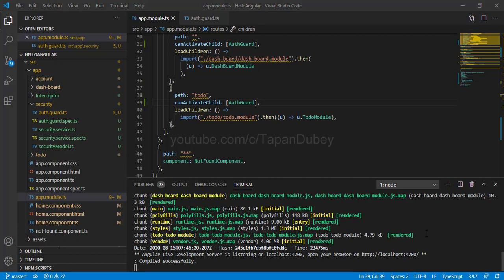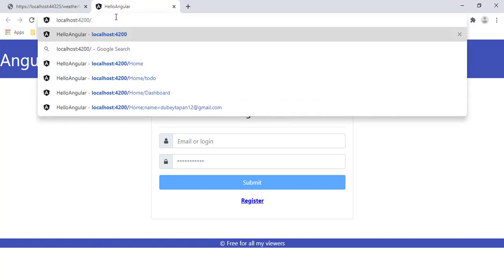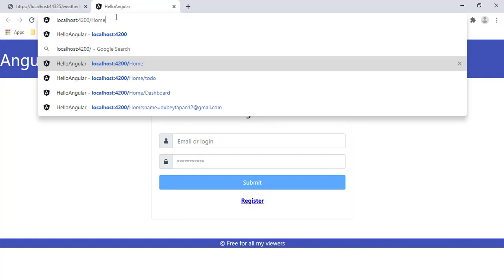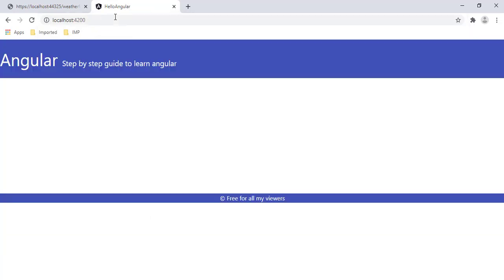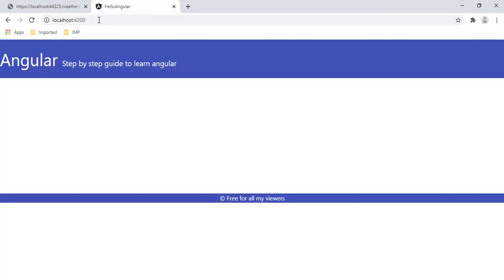Now let's run our application using the ng serve command, and let's navigate to our link, control then click, and now again I will try to navigate to our dashboard component using this URL. Earlier I could see that the dashboard component was loaded. Now let's see what happens. Now I cannot see the dashboard, but instead I can see one blank page. Now let's try to load our to-do. Again to-do is not getting loaded and I can see one blank page.